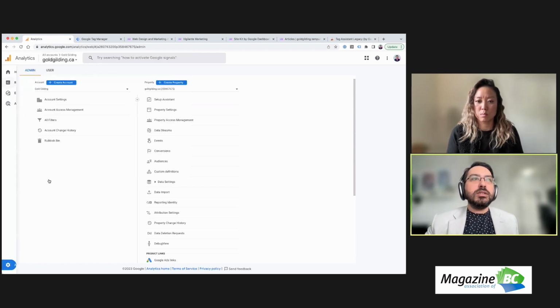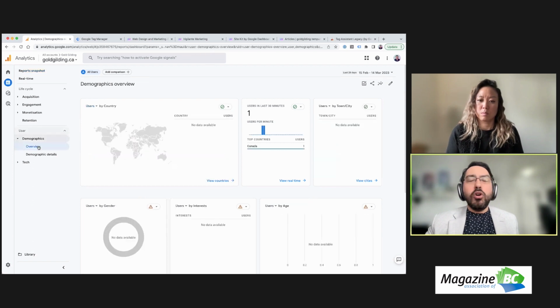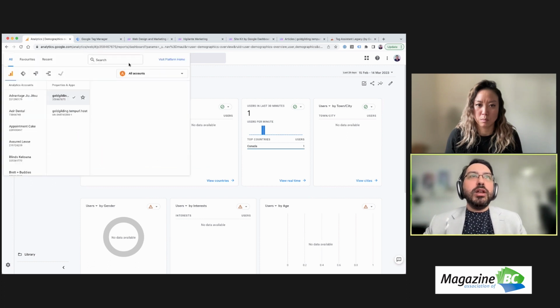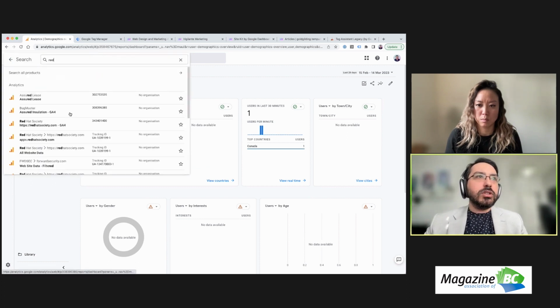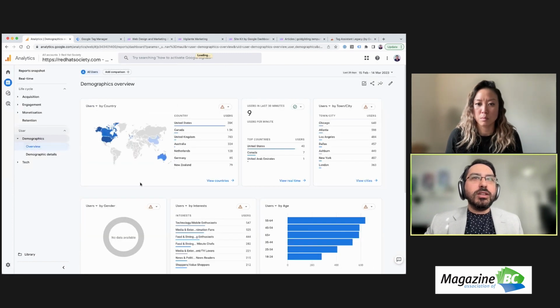Where demographic data would be though is under reports and demographic. And then I can go to overview. Oh, sorry, to be more specific, gender and age are the ones that Google holds and will not give to you for quite some time until you have enough data on your site. So to just show an example that has demographic data, I'll pull up this one here. This should have a lot of demographic data.